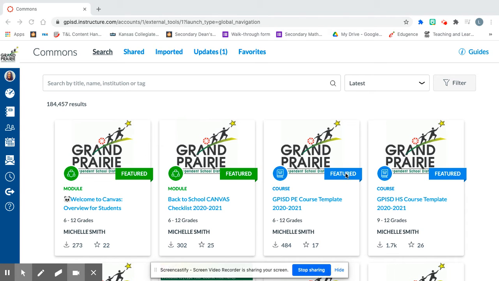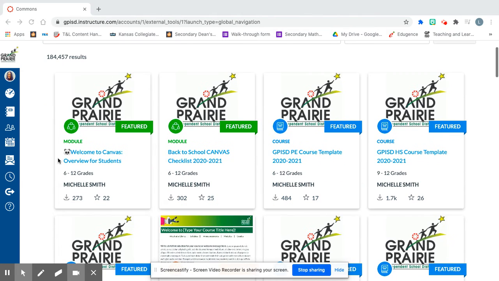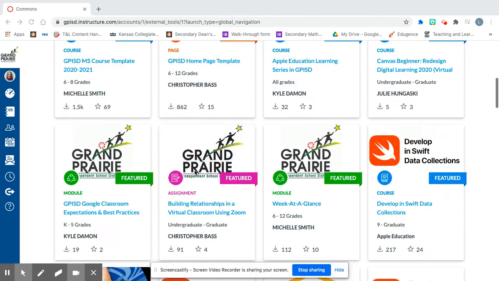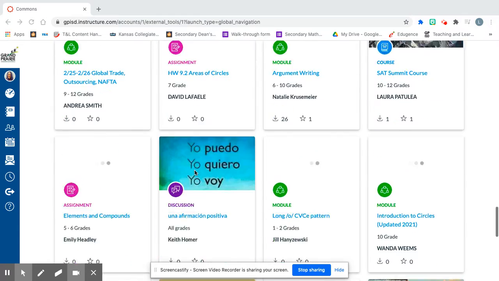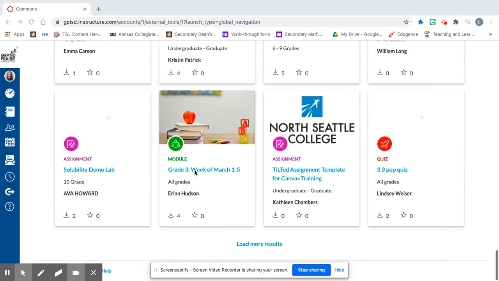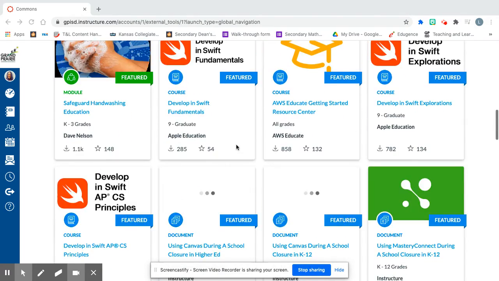Hey guys, I wanted to give you a quick video on our SAT Summit course that we have built within Canvas for you. What I want to show you first is that we have shared this to Commons. So it's this icon on the left. And if you look down through Commons, you're going to find eventually the SAT Summit course. And let's find it.